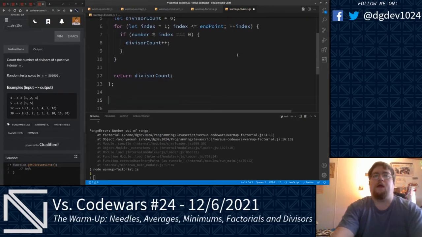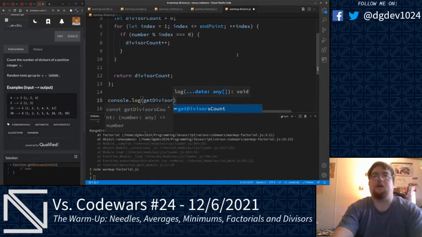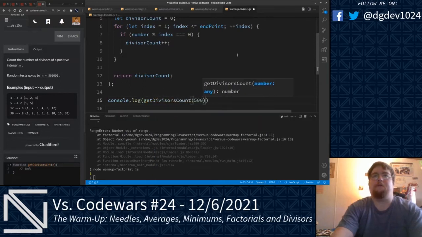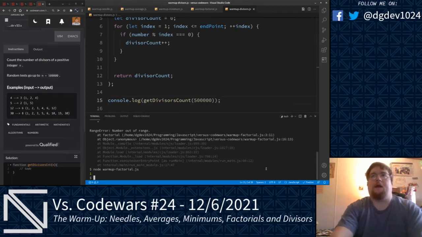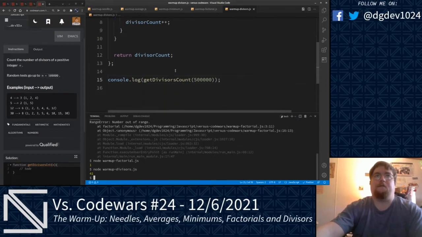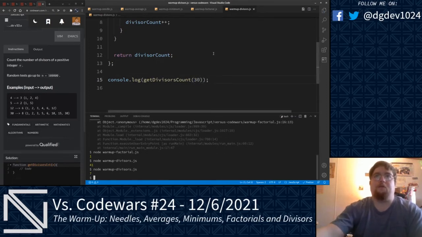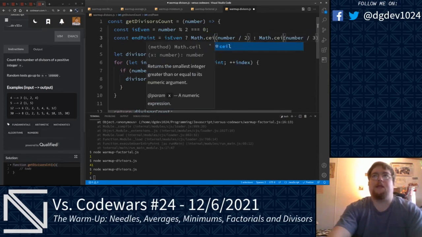Alright, let's test this out here. Console.log getDivisorsCount. Let's pass in 500,000 here. Start it right at the top here. Node warm-up divisors. And we get 41 distinct divisors here. Let's try some of the other tests here. 30. I expect to see 8, and we do not. Let's try running a Math.ceil here, actually.